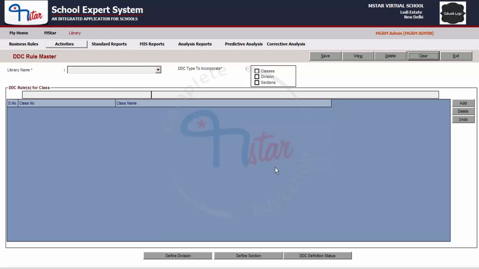The DDC class number and class name can only be deleted if DDC division number and section are not defined under it, or you need to first delete the section and division to delete the DDC class details. Similarly, the division number and name can only be deleted if the section under it is either not defined or first deleted. DDC section number and name can only be deleted if it is not associated to any media. The DDC rule as defined can be updated as required.